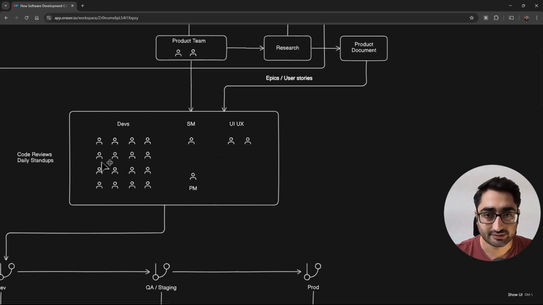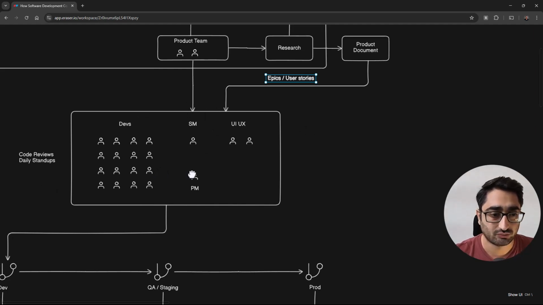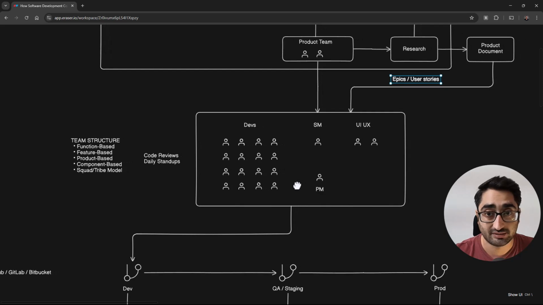Now this process is clear. Okay, you got work in the dev team in the form of user stories, and there are also epics that are mentioned. But how is the dev team structured? Now, how the team is structured depends from company to company. I won't stress on a particular structure over here because every company is different, but I'll give you a general overview of how things work.